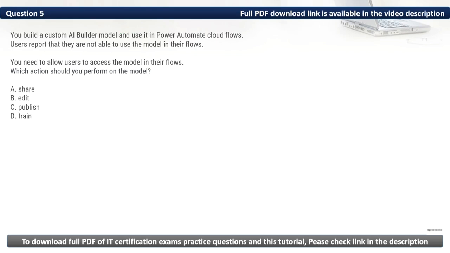Question 5. You build a custom AI Builder model and use it in Power Automate cloud flows. Users report that they are not able to use the model in their flows. You need to allow users to access the model in their flows. Which action should you perform on the model?